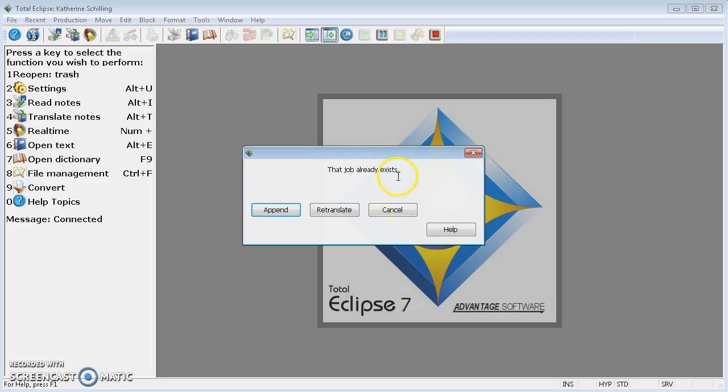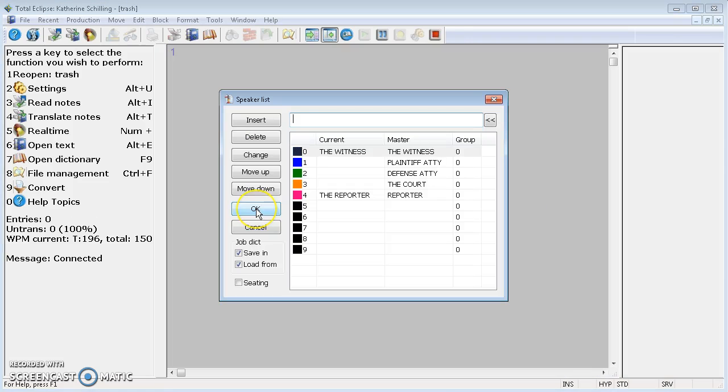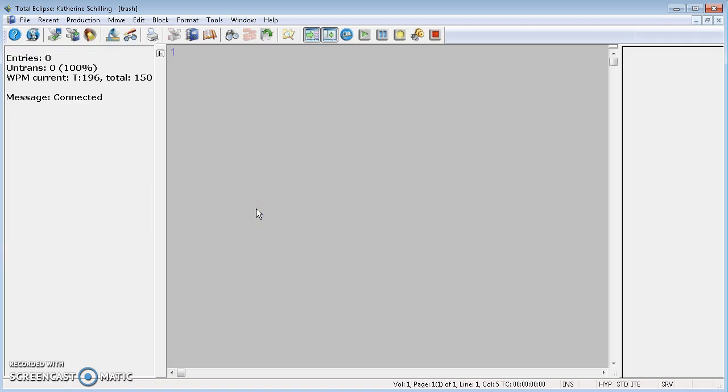This is really key. It says that job already exists. Do I want to append, retranslate, or cancel? Append would mean that you would be adding on to the last thing that you wrote. The file would continue. Not the best choice because you might be running out of space at that point. Let's just retranslate. When you do this, it's going to start all over again. It's blank. You started all over. And maybe if you wanted to keep all that material you had from your previous dictation, throwaway stuff, then that's great. But you would not want to do this then.